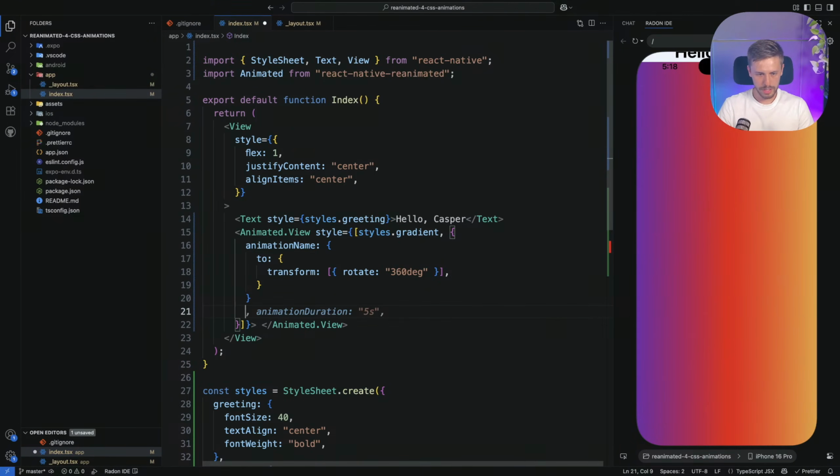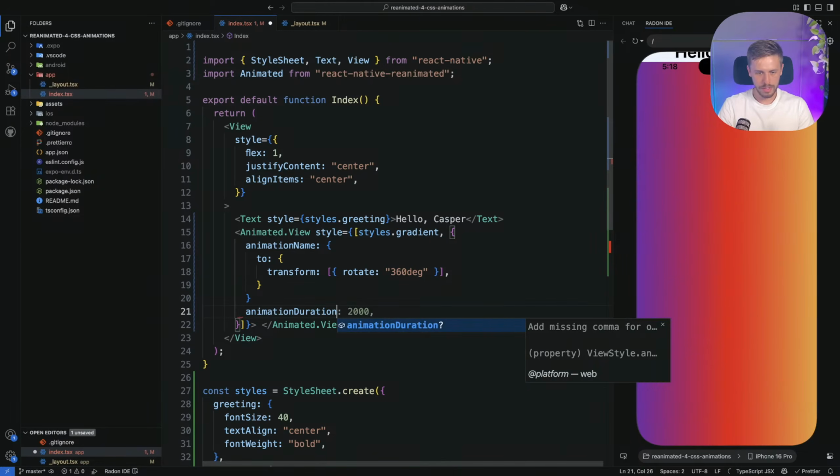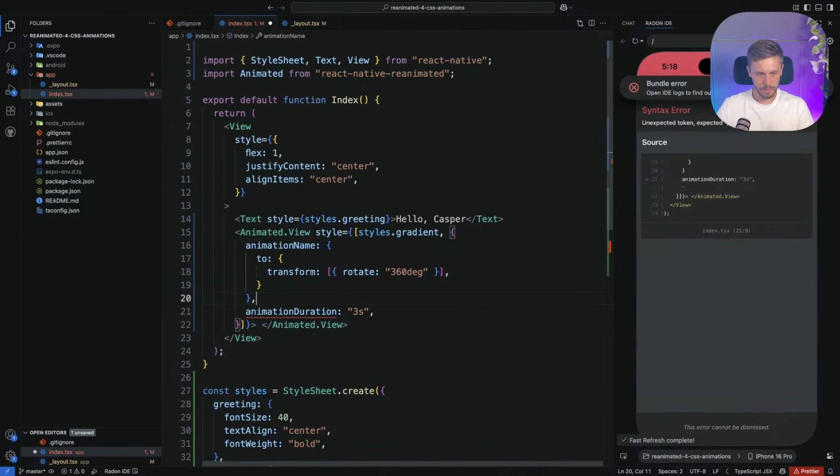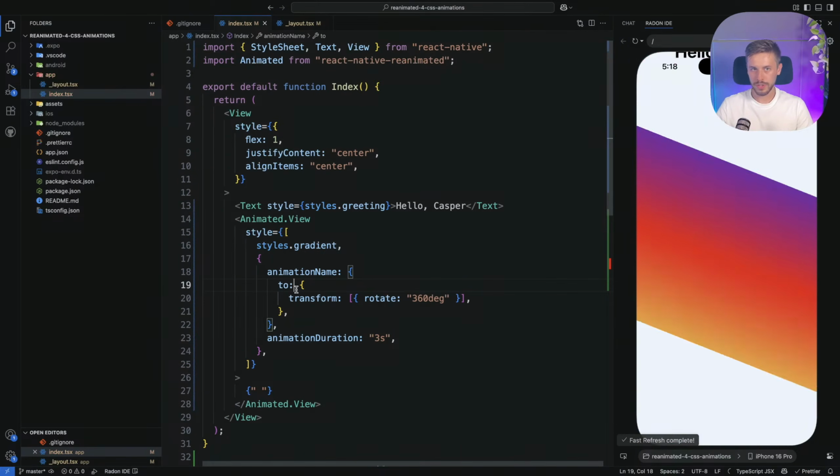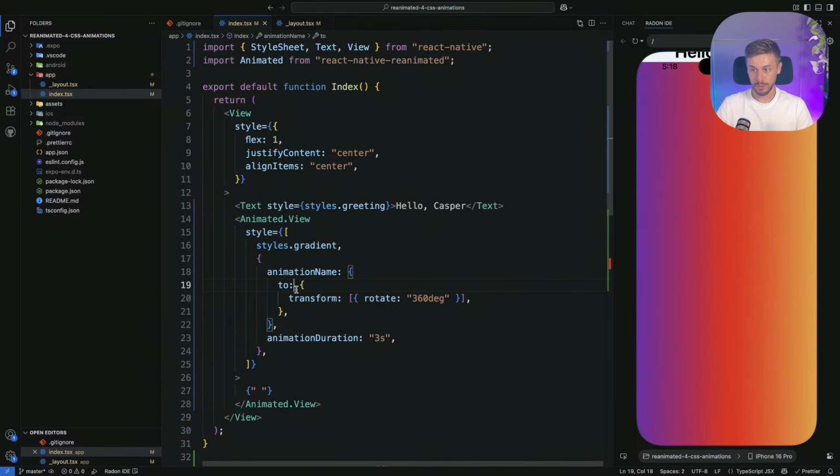And we're going to need animation duration. And let's set it to 3 seconds. I need a comma. And the gradient now rotates with 2 lines of code, maybe 4. OK, but it rotates just once. Remember, fire and forget, CSS animations.